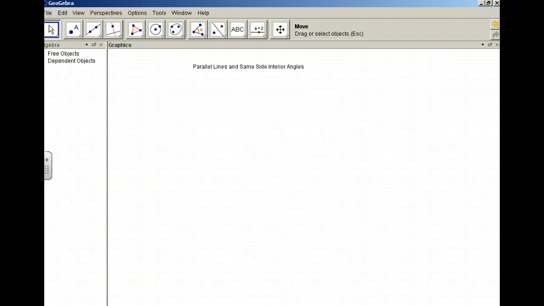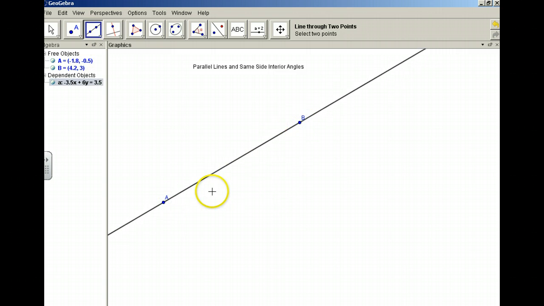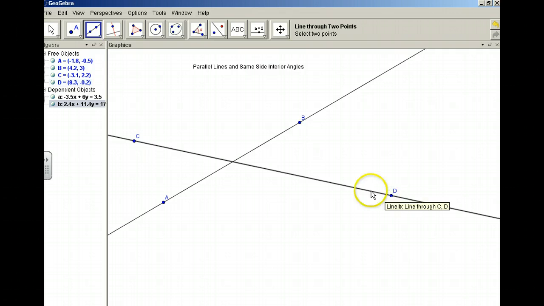We'll start by constructing two intersecting lines using the line tool, selecting it, and making a line, and perhaps clicking on it again and getting an intersecting line.